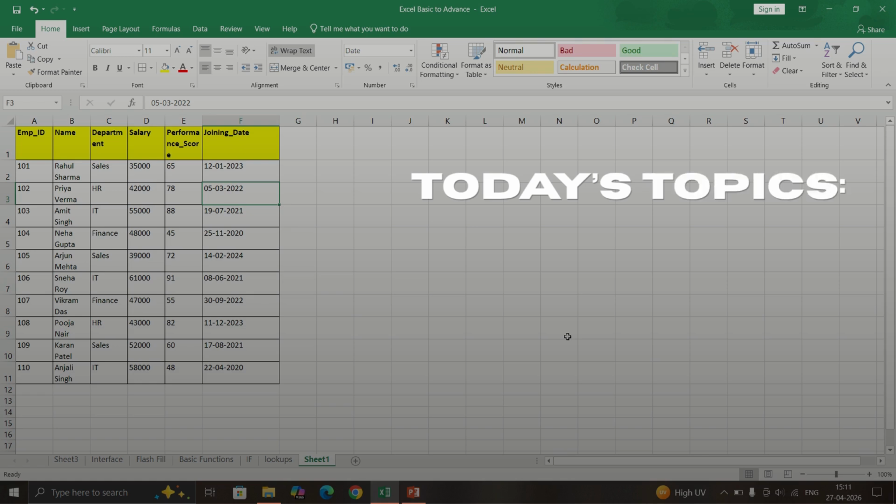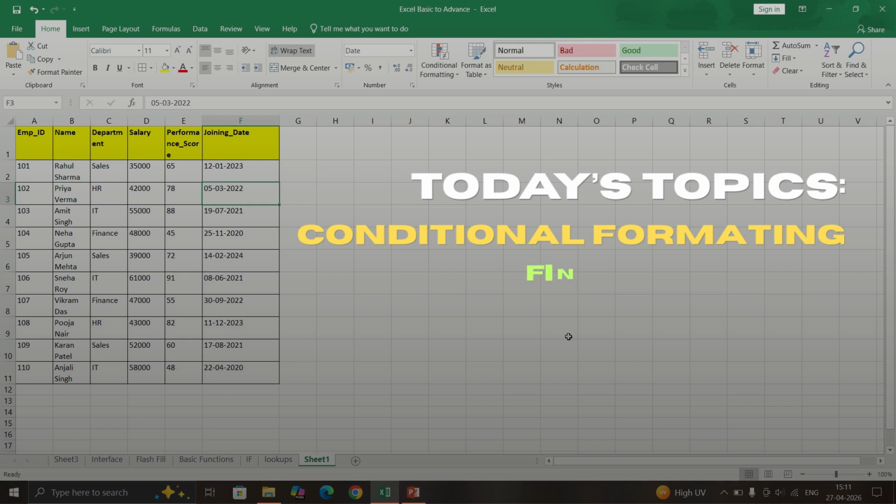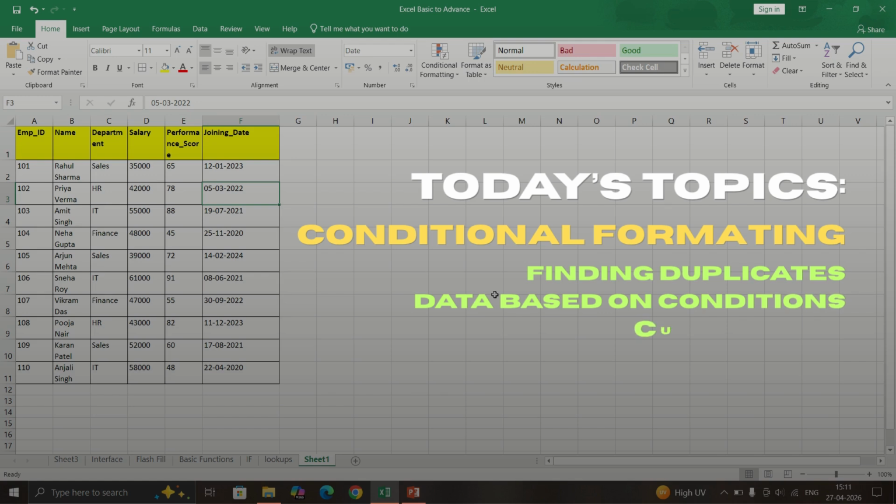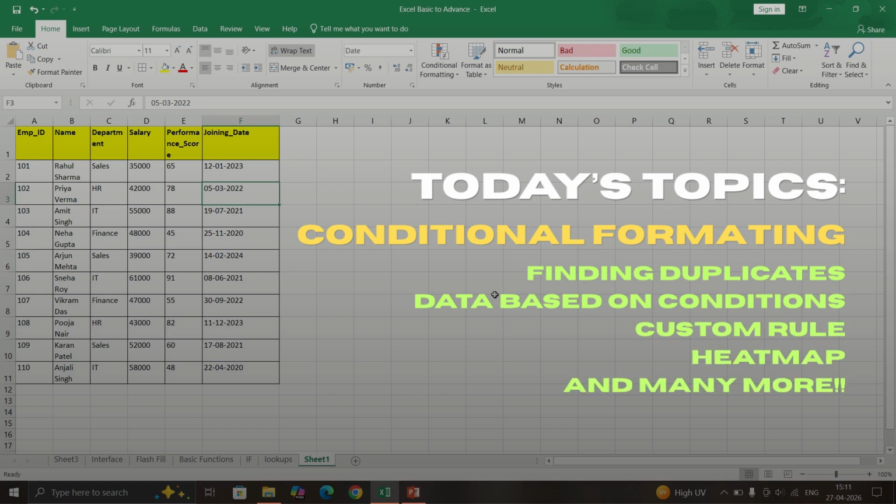Till now we have learned Excel basics, formulas and lookup functions. But today we are going to make Excel visual and powerful. In real world data analysis, you don't just calculate data, you spot insights quickly. And that's where conditional formatting comes in. So let's dive in.